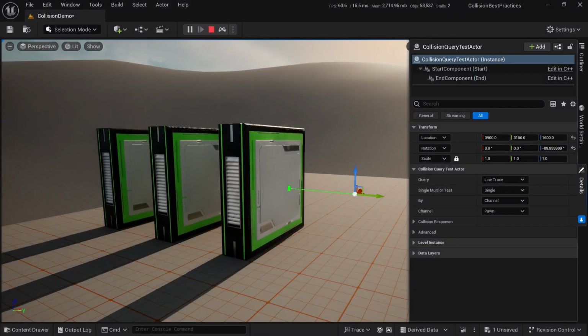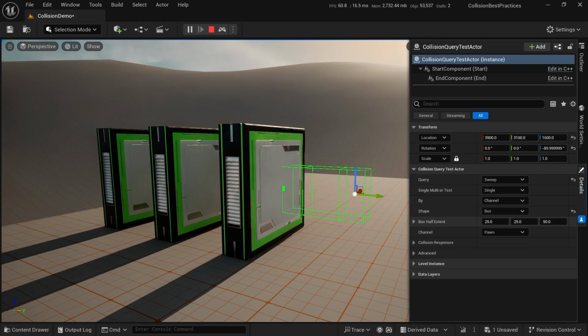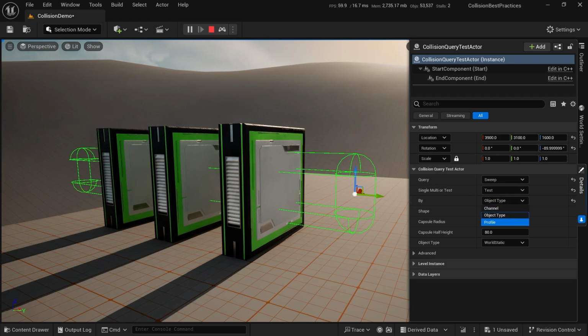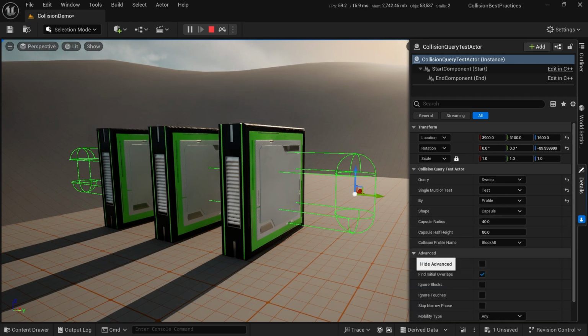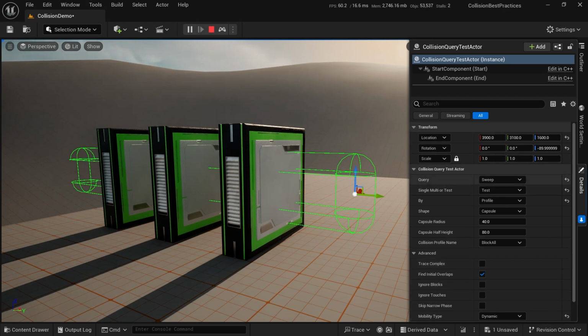Every collision query has a couple of parameters: the type of the query, a trace, a sweep, or an overlap, the shape of the query, for example, a line, a sphere, or a capsule, the mode of the query, single, multi, or test, the collision filter of the query, which represents what collision types can be detected by the query, and then there's additional parameters of the query, for example, what actors to ignore, should it look for complex or simple geometry, and more. So let's break down each one of those.